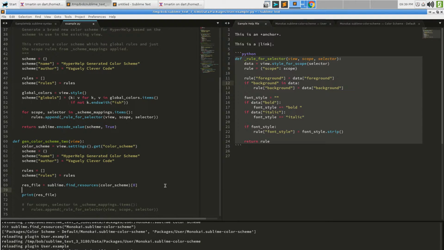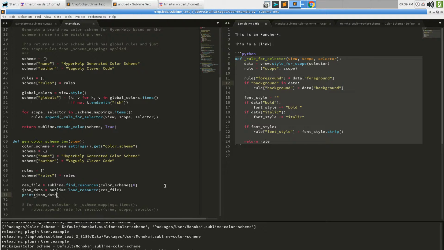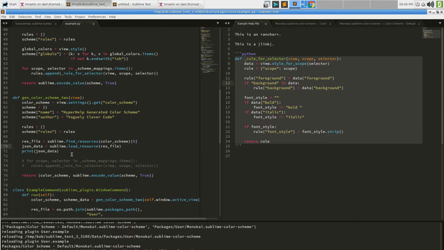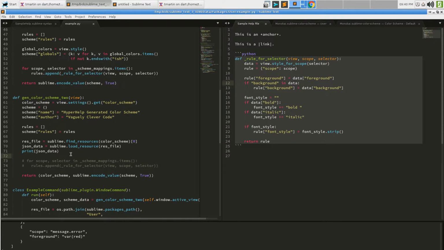Here's what we can do here. We can say JSON data is sublime.load_resource, and the resource to load is the res file. Now I'm going to swap that to be JSON data. This is essentially the, quote unquote, Sublime version of this, if this was reading instead of writing. And if I run the command, in the console, look, it's got a color scheme in it. I loaded that file in one thing.